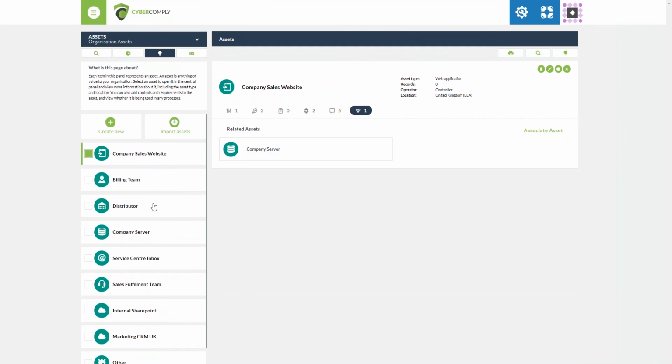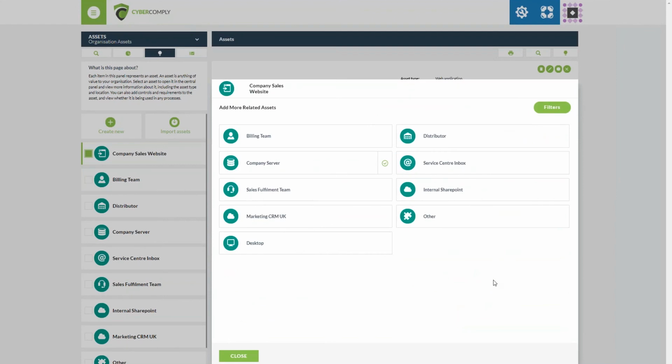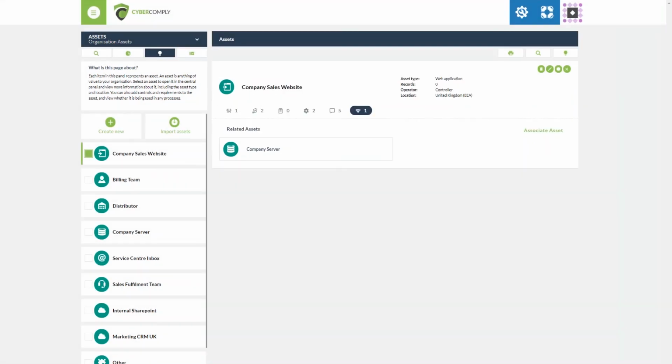Click cancel. And then lastly on here, if we do want to show a relationship between particular assets, we can do so. Again, not a mandatory field. It's not something that auto-populates itself either. It is something you would need to do yourself if you choose to. And exactly the same way as the regulations and controls work, select associate asset, and then you can choose from any of your other assets that you've created within your own data flow mapping tool portal.